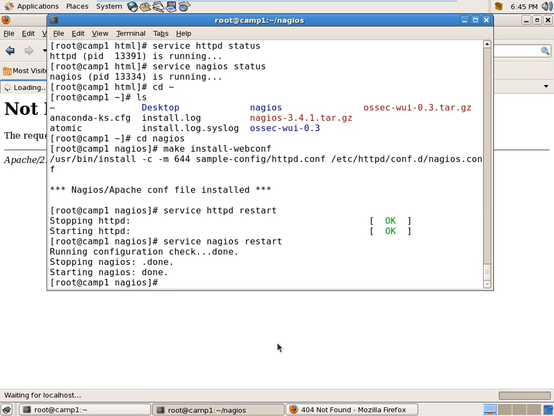Webconf, yes, webconf. What is HTTPD? That's your web service process. So you can have a web server installed, but you have to have HTTPD running. After you've installed and done make install webconf, do service HTTPD restart. That'll restart Apache. And service Nagios restart. That'll restart Nagios.